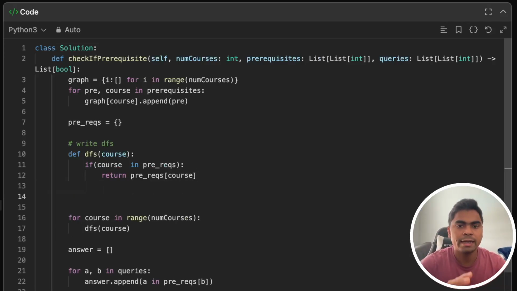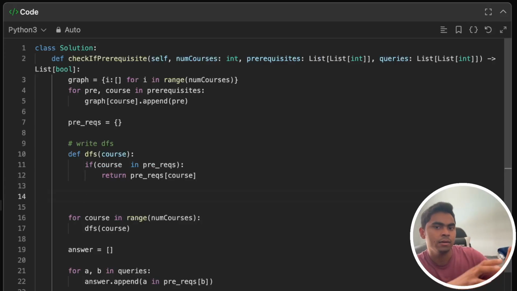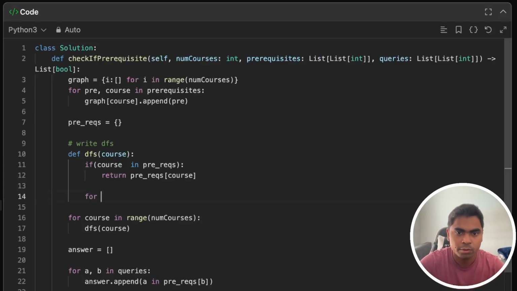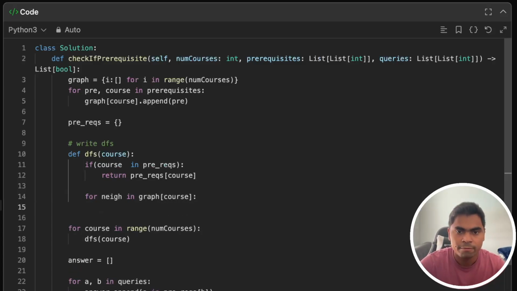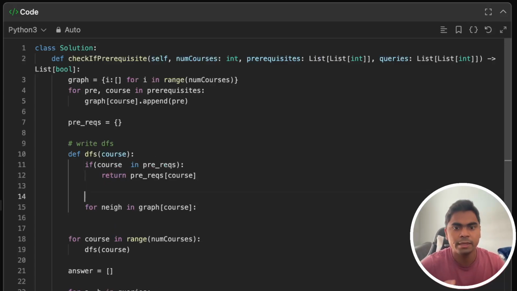Then I'm going to create a temporary set here, where I will be adding all the neighbors, or all the prerequisites, that I will be exploring here. So this is how you will be doing it: for neighbor, or you can say prerequisite, in graph of course. So first you want to add that neighbor to the temporary set that you're creating. I'll call it, let's say, temp prereq.